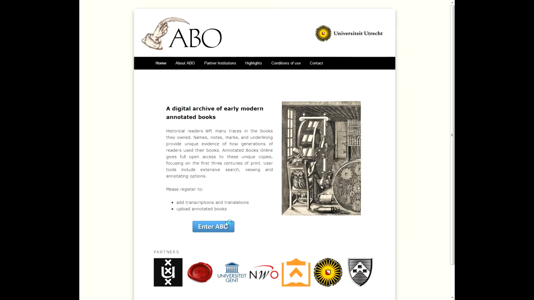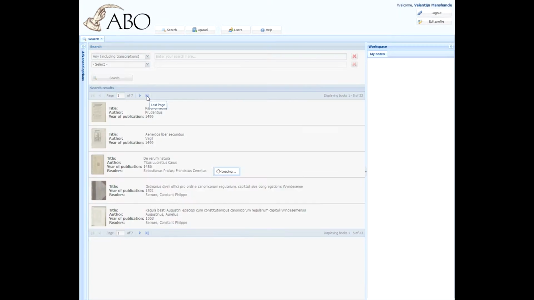In this tutorial, I will demonstrate two basic features of our site, namely the search system and how to add your own annotations to digitized books. Without further delay, let's begin. Entering the database presents us with the following screen. This is the main database where complete books are available for everyone to browse through and study.